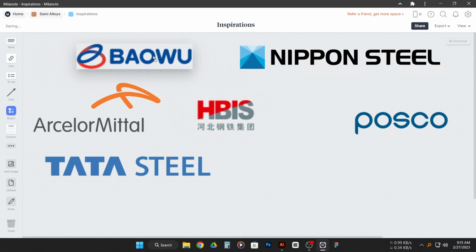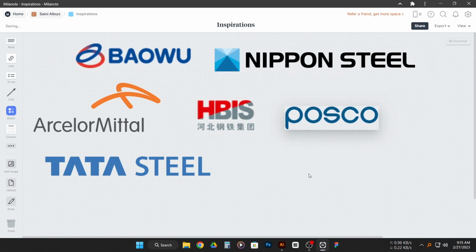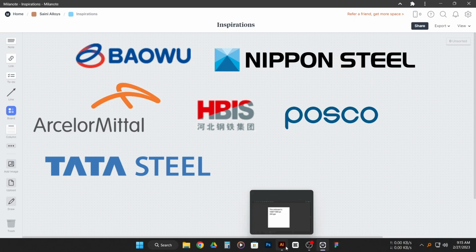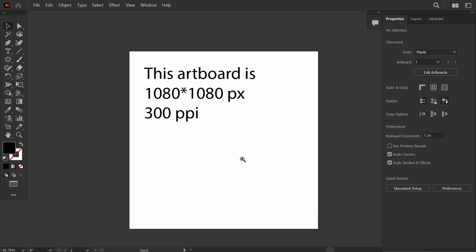Here I got some logos of top brands in this field. As you can see, most of these logos were created a long time ago and many of them have gone out of date. My target here will be to create a timeless logo while also maintaining the industry standard. Let's move on to Illustrator.